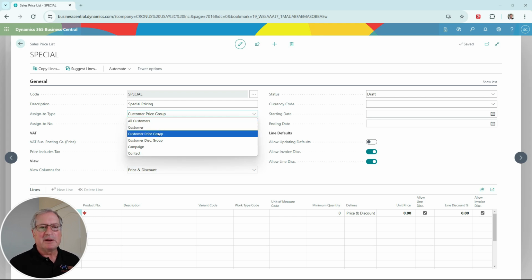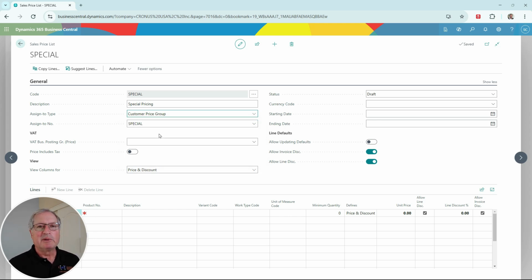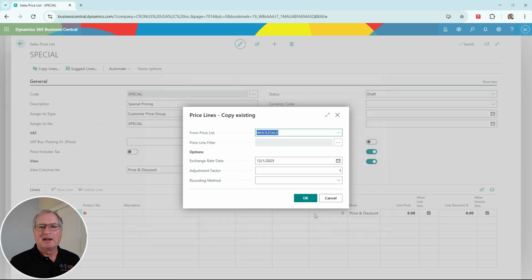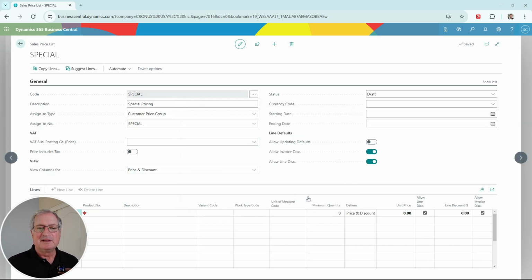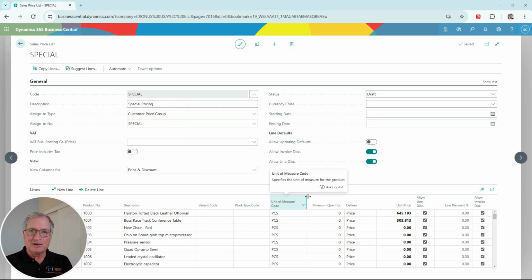So let's create a new price group here. What I want to do is copy the lines from an existing price group. I'm going to select the wholesale price group. And here I can add an adjustment factor. I can just take the price from the wholesale price list as is, or I can do a discount or move it up. I'll put a little discount in here. 95%, hit OK. So I'm going to look at that list, the wholesale list, bring in all those items, and adjust the price.